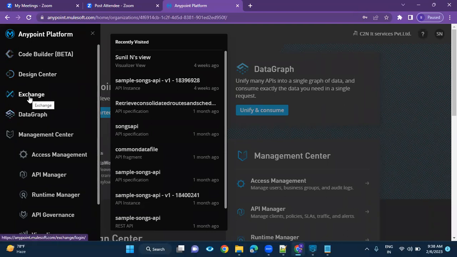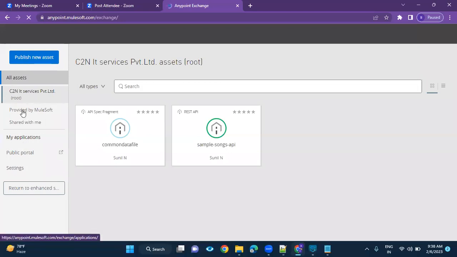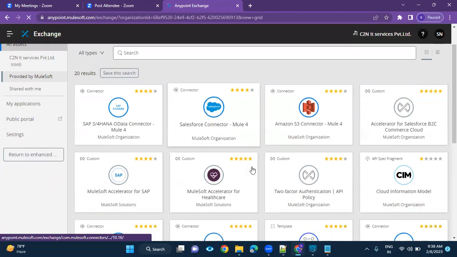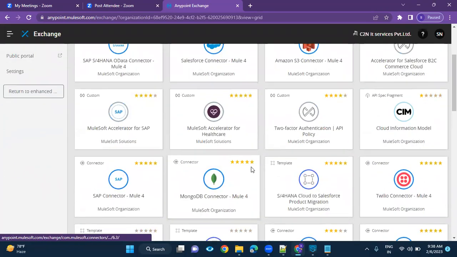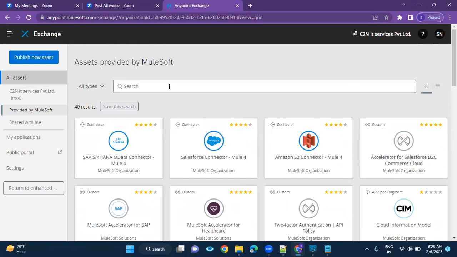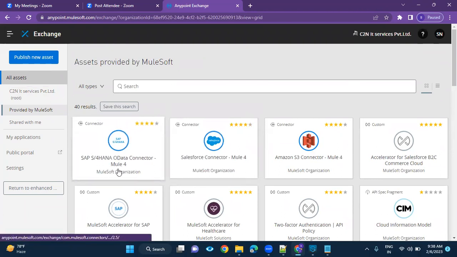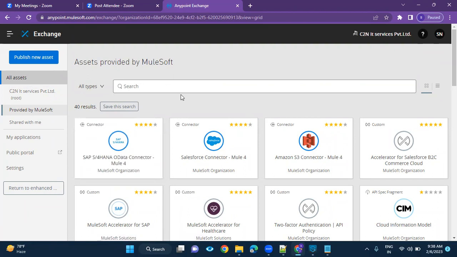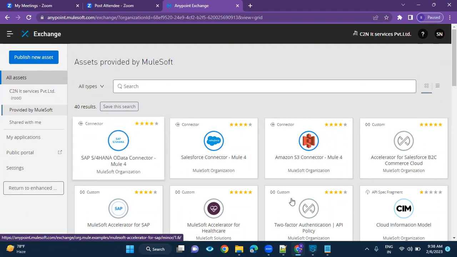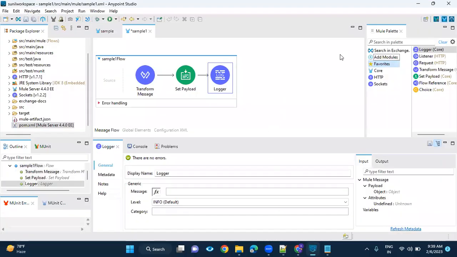There are so many connectors developed by the MuleSoft company. If you want to utilize these connectors in your Anypoint Studio, we can download them from the Exchange tab. Inside Exchange, many connectors are provided by MuleSoft. Depending upon the requirement, we choose the corresponding connector, download it, and import it into Anypoint Studio. Instead of coming here and downloading, we can also provide that connector from here.